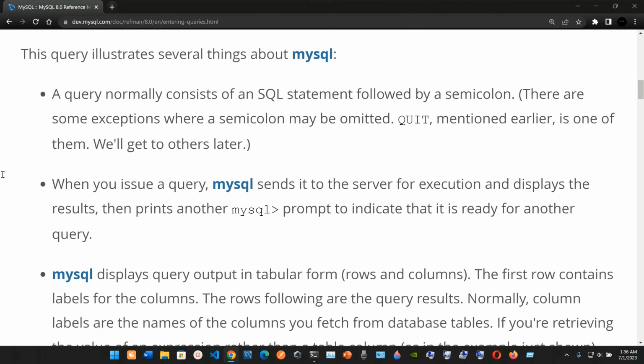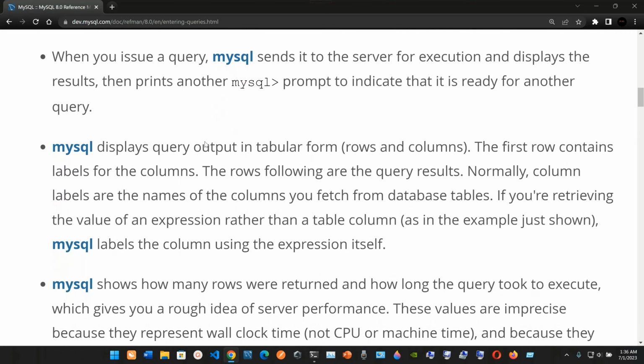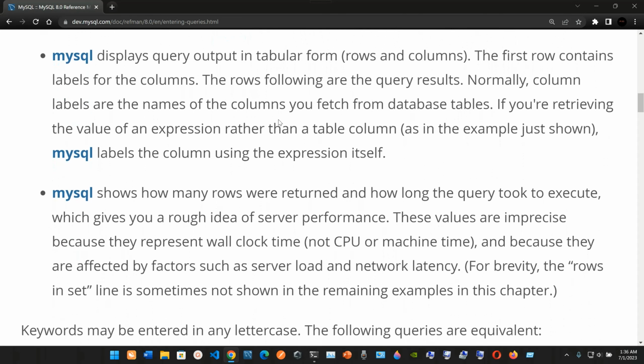Okay, this query illustrates several things about MySQL. A query normally consists of an SQL statement followed by a semicolon. There are some exceptions where a semicolon may be omitted. Quit, mentioned earlier, is one of them. We'll get to others later. When you issue a query, MySQL sends it to the server for execution and displays the results, then prints another MySQL prompt to indicate that it is ready for another query.